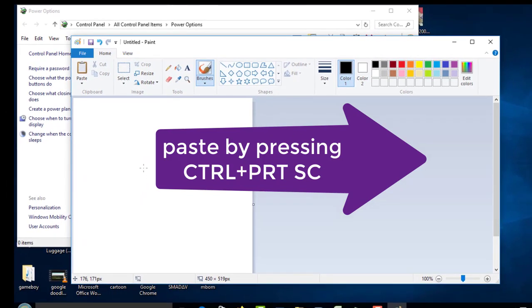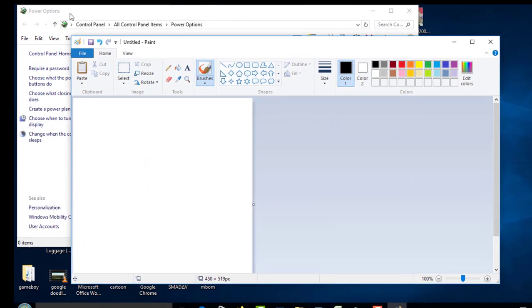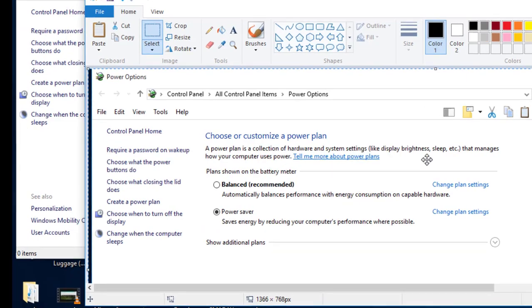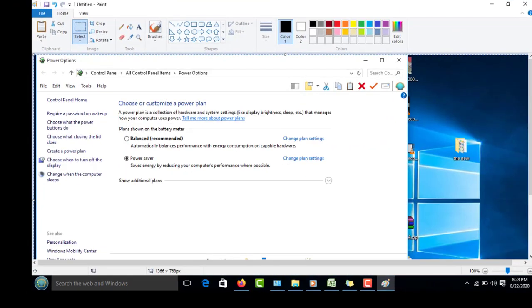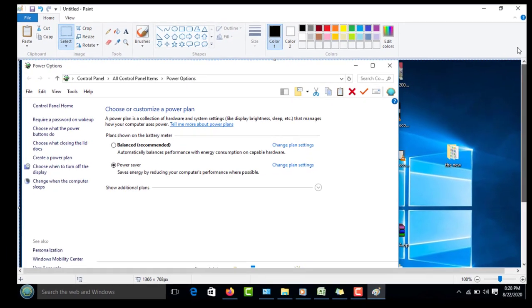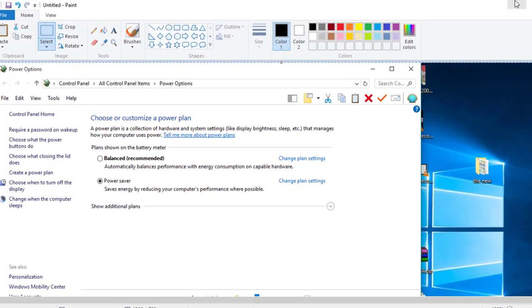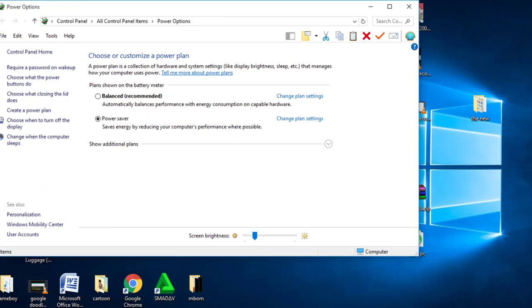Now once open, go to the picture you want to take a screenshot on, and click Ctrl plus print screen, and then go to Paint and then paste it just like I did.